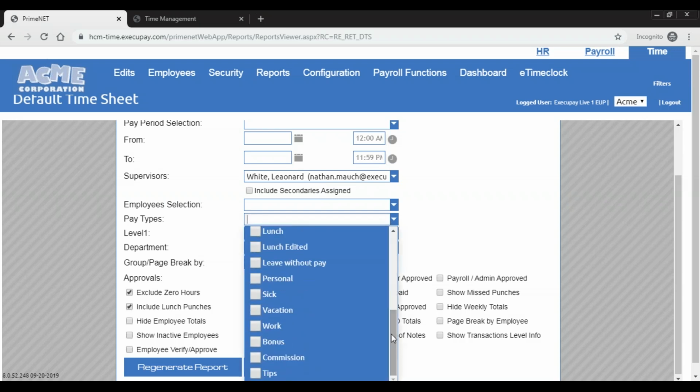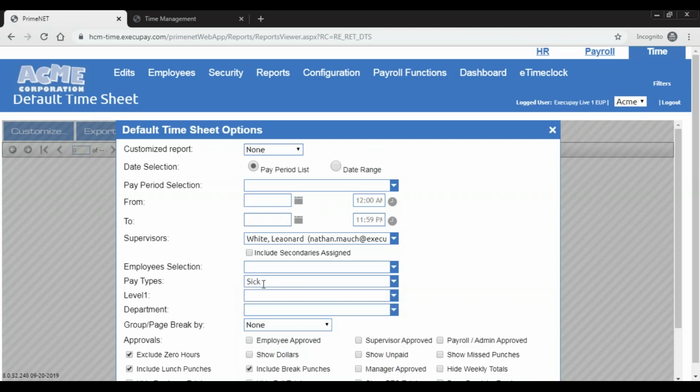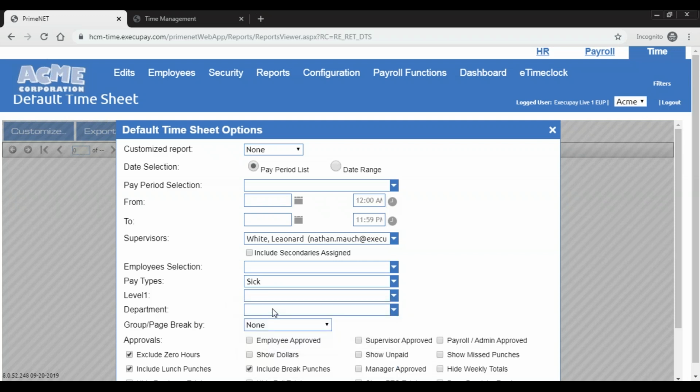Maybe I want to choose just a pay type. Maybe I want to see sick time only for every employee assigned to this supervisor. Same with my location. Same with my department. I can group the employees by their department, their job, their project, or their location.